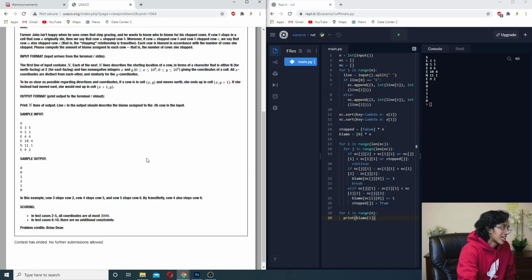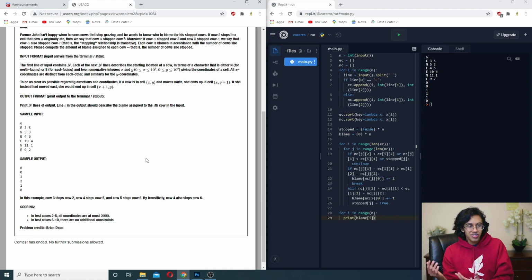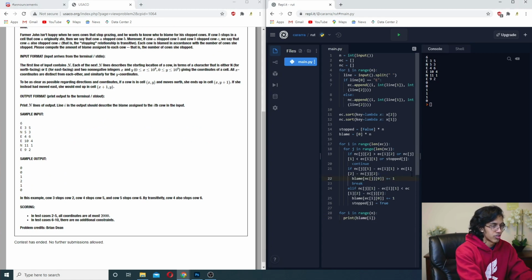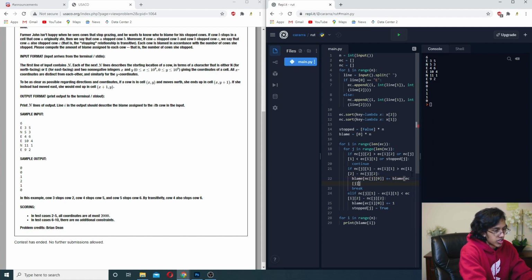Okay. So essentially, if you stop somebody who stopped somebody else, you stop all the guys who that person stopped. So in that case, we've got to do plus equals blame of the guy you're stopping. So plus equals blame of ECJ[0], or ECI[0]. Okay, and same thing here, except it's opposite, blame NCJ[0].